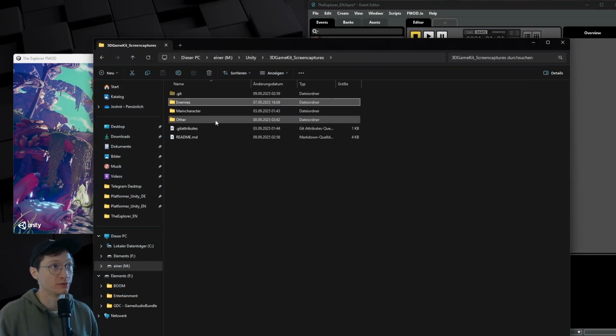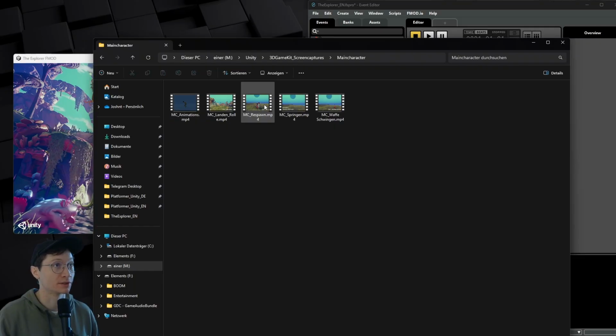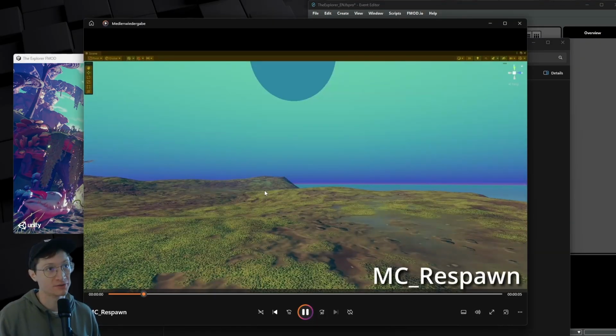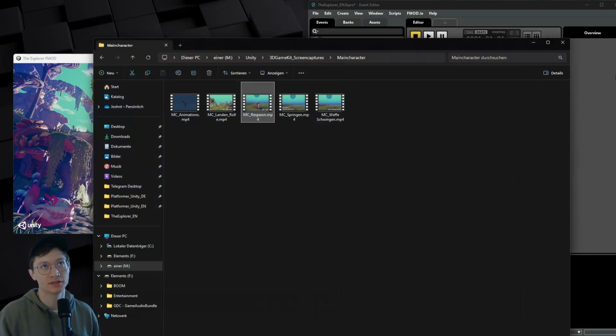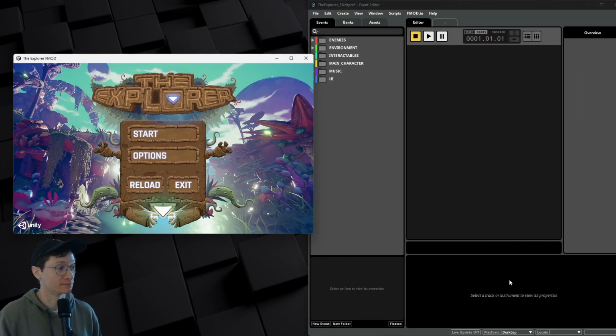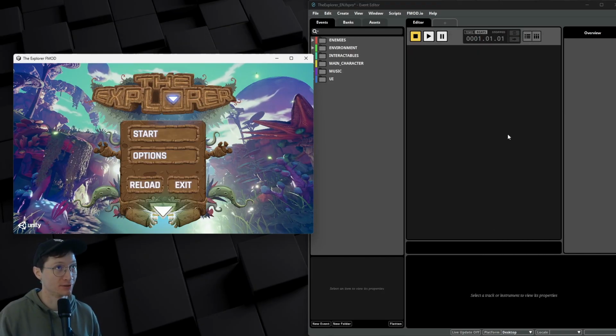Or as well for the main character, for example, the respawn, I do think is really interesting because we have a small particle effect swooshing around. Yeah, stuff like that. But at the end, this project is working similarly as well.